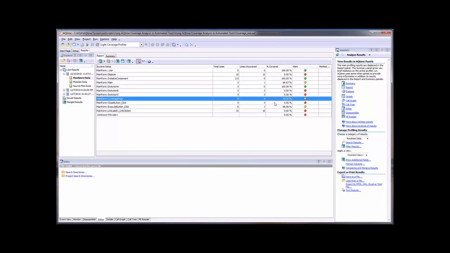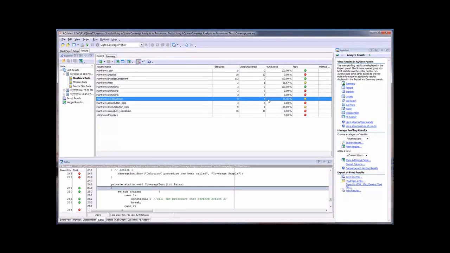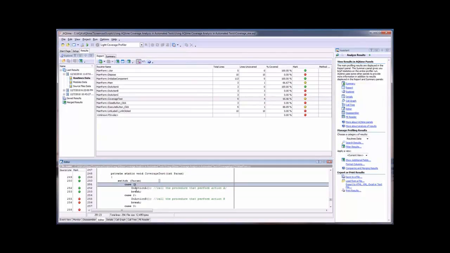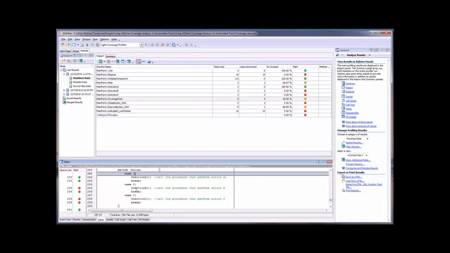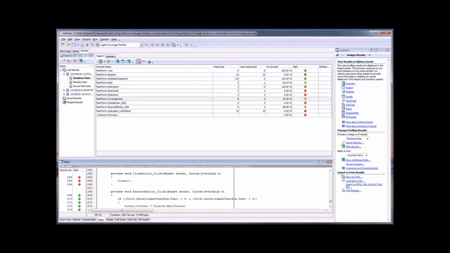So we can actually see what wasn't tested in this routine by looking at the editor panel in AQtime. By selecting the routine here in the report panel, the editor palette will show you exactly which lines of code were covered and which ones weren't. You can see here in the gutter, the green circle indicates a line whose code was executed, and the red circle indicates a line whose source code was not executed. So you're actually able to see the individual results for each line of code.